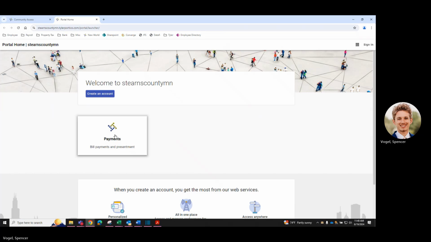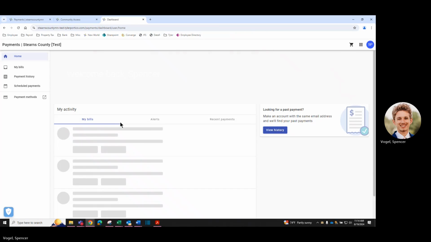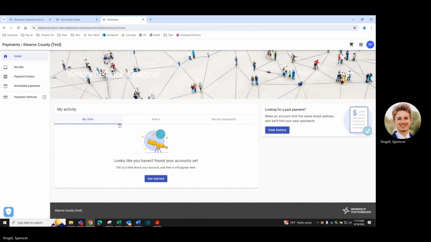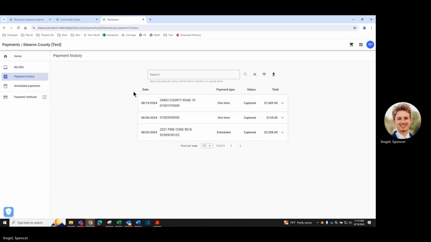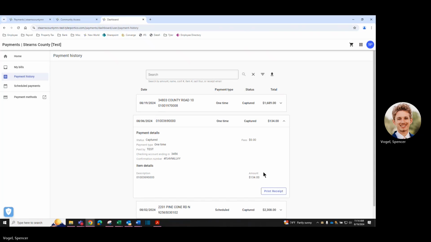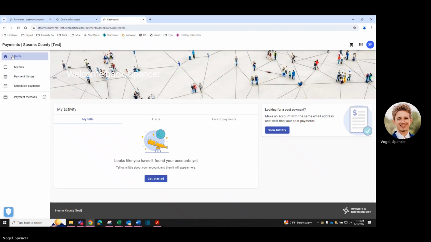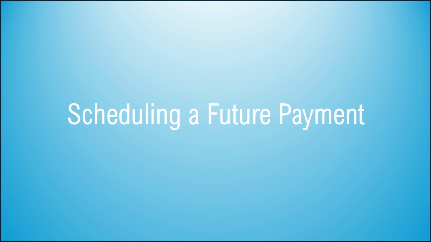So select payments, and here on the left-hand side, you can select payment history, and scheduled payments are going to be the main tabs. So we can see all payment history under this account here. You can expand it for more information and print a receipt from this screen. This will be all of your past payments under this account. So that will be nice to be able to reference. You'll also see the scheduled payments, which we will jump into covering right now.